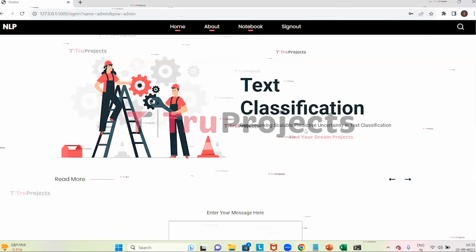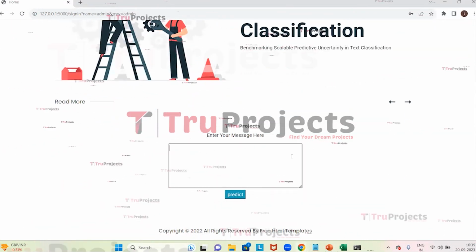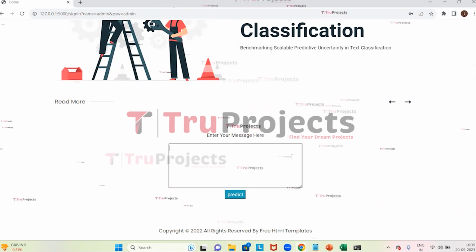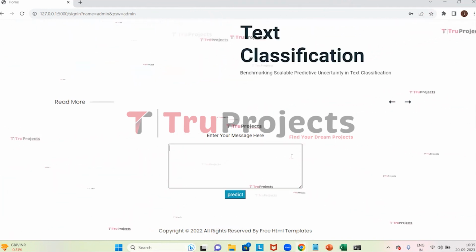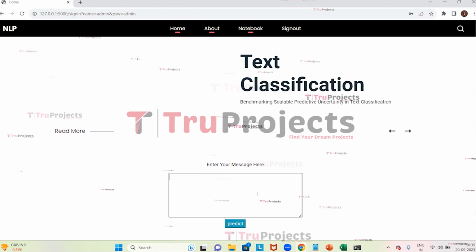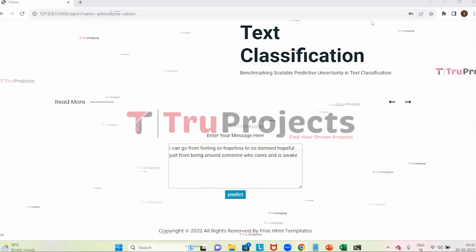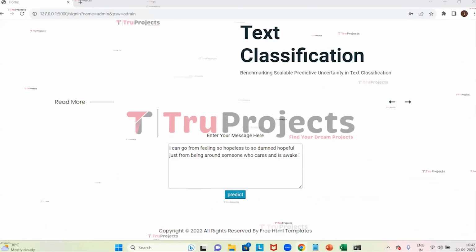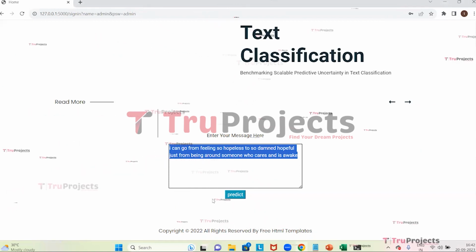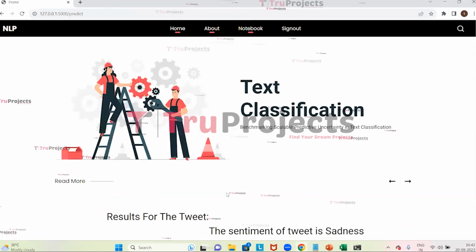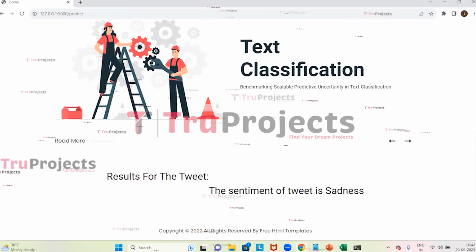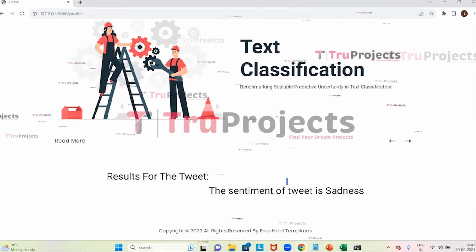So it has redirected to the page where we need to give the input message in the text box. For that we will be getting the predictions for that particular text. So here we will give the text. So I have given the text here. Now we will click on predict. So based on the given input, it is predicted that the sentiment of the tweet is sadness.